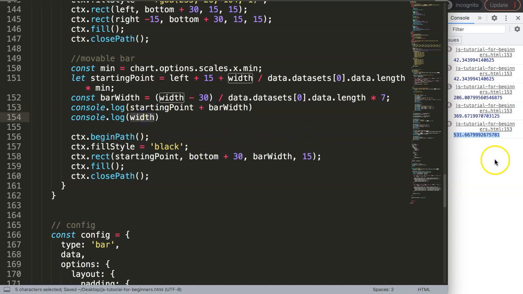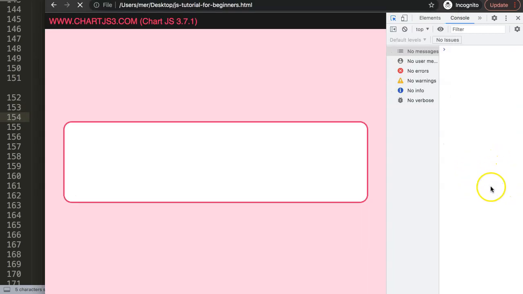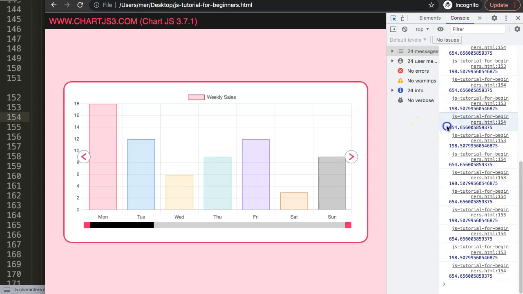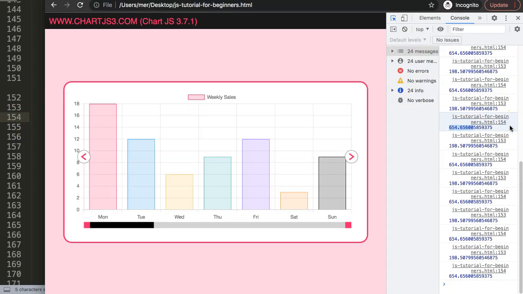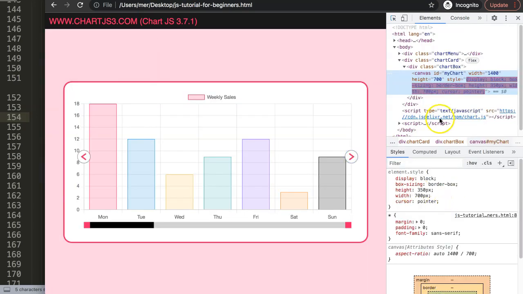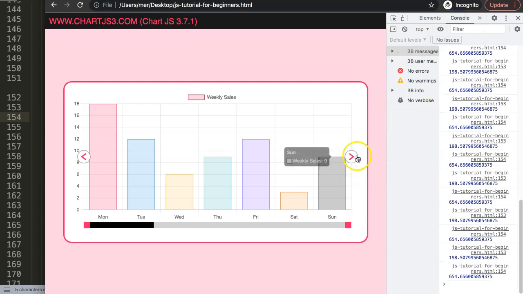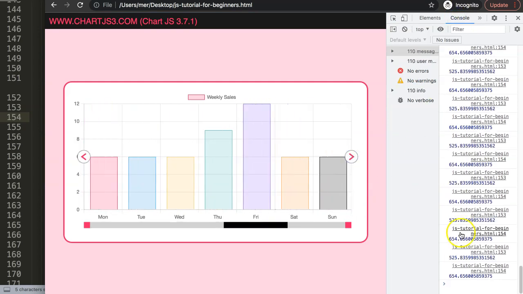Or maybe the width, we can check on that. So we have this here. You can see our width is 654, which is number 154 here. Alright. And then what I want to do here is, you can see here, if I push this, no, I didn't know what happened. If I push this here, we're moving away.